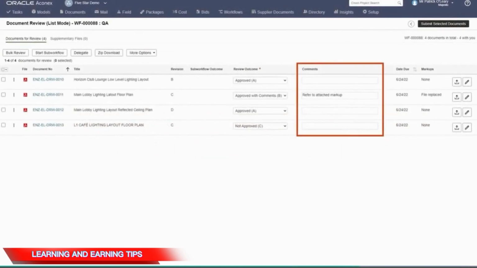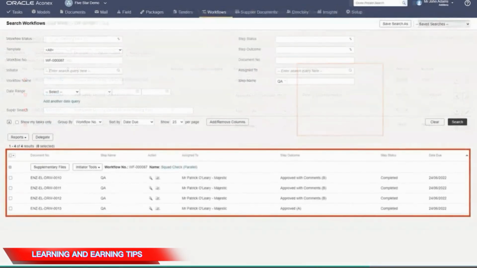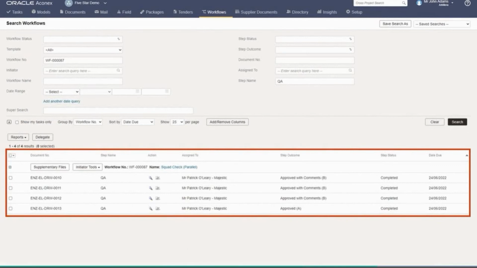It is worth noting that text comments against each document can be added within Aconex. And this might be a good substitute for a comments sheet, as you can create reports directly from the workflow register. And these comments are also then included in the markup summary as well.